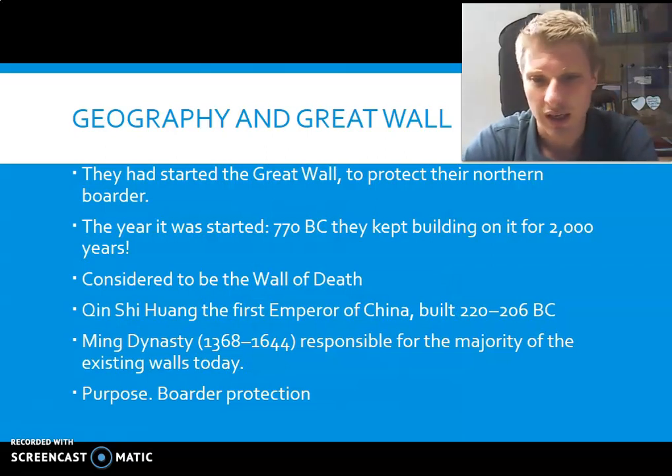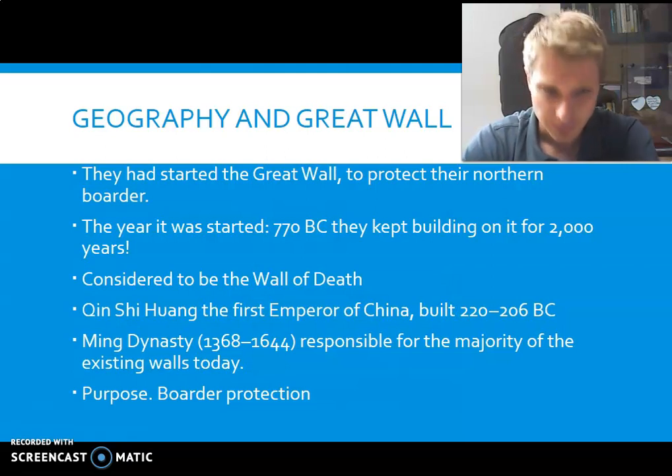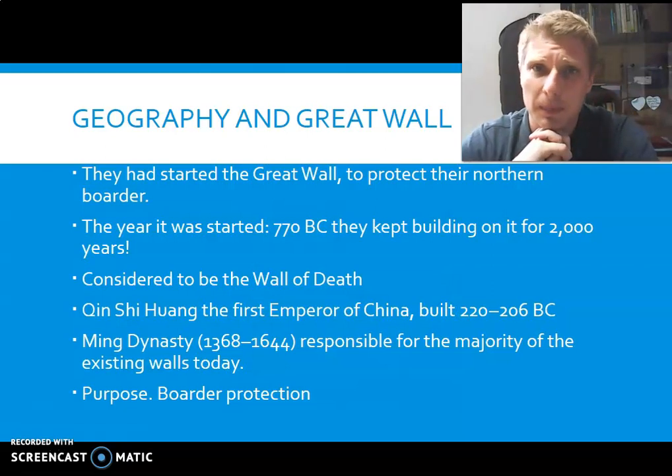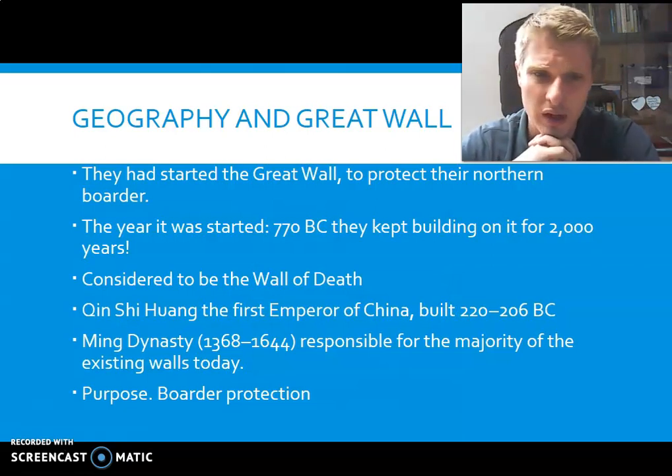Some portions were just placed in different places, and then there was a considerable effort under the Ming Dynasty to build it, connecting all these walls and making it a major military resource, basically. Putting a road on top of parts of it, towers, things like that coming in, making it a military establishment versus a wall, or simply a wall. And the purpose was to protect its borders.